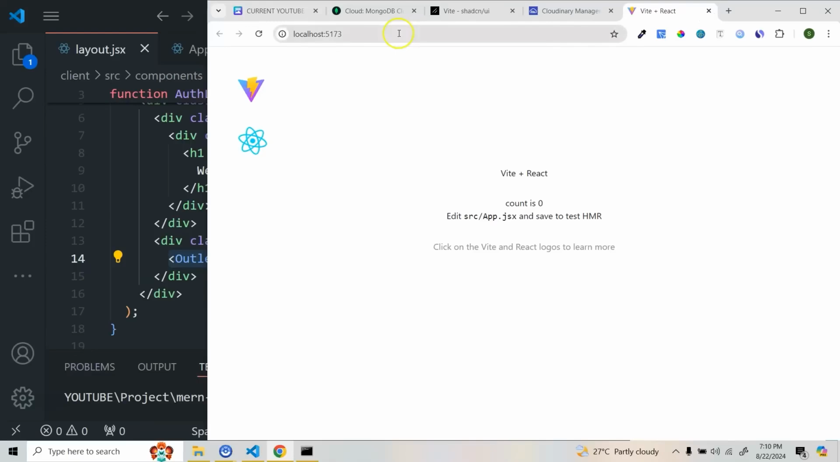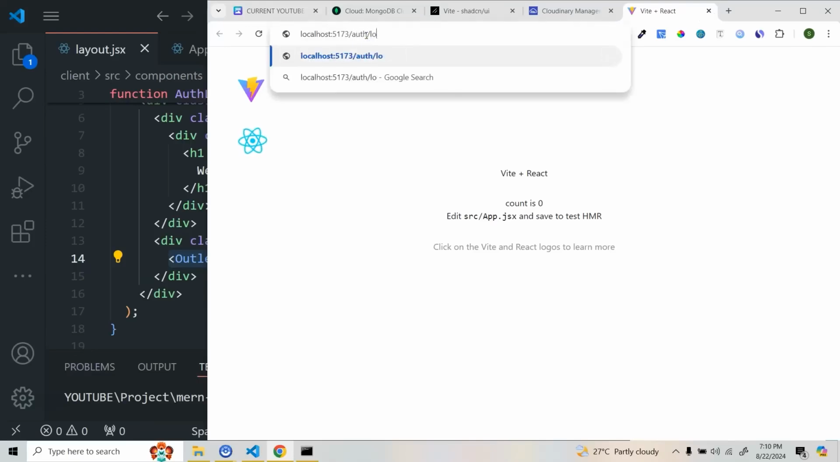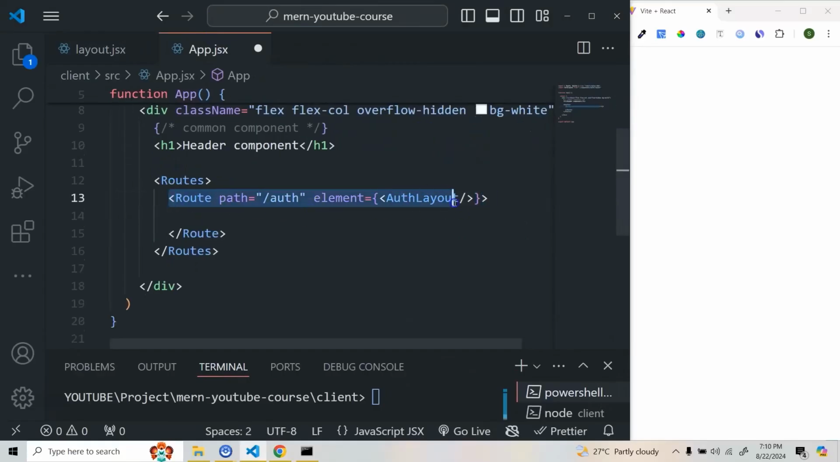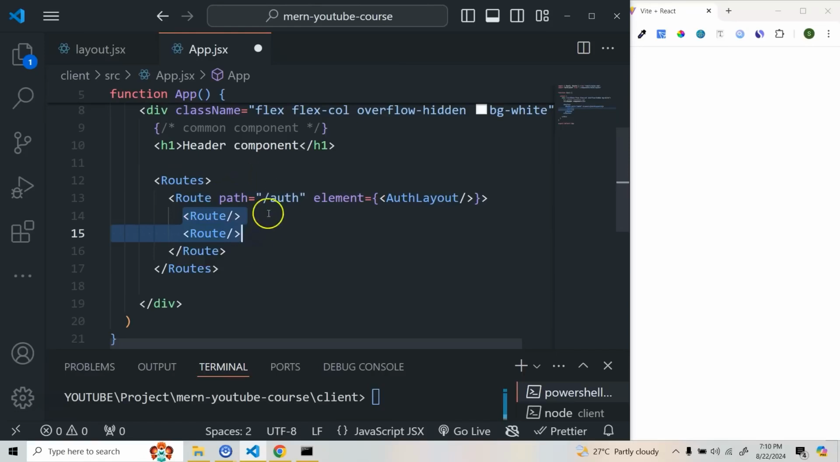For example, when you go to /auth/login, I want to render the login page, but the common layout will always be the same. When I go to /auth/register, I want to render the register component, right? So these will be your children, and this is how you'll be writing it. You'll write a Route, and inside this Route you can write multiple Routes again. So I'll take one more Route, and one more. What you are basically telling is that this AuthLayout will be the parent, and whatever you write inside it will be the children.